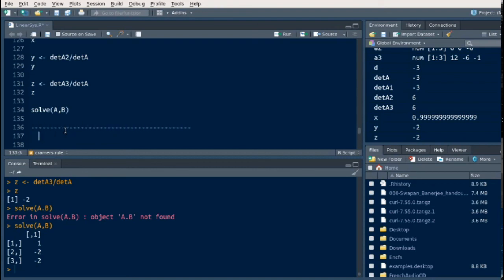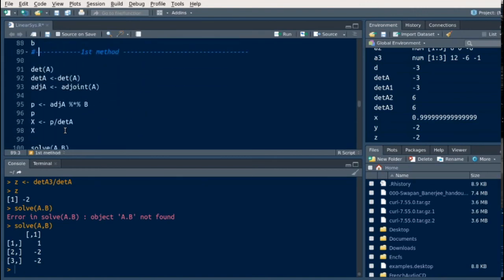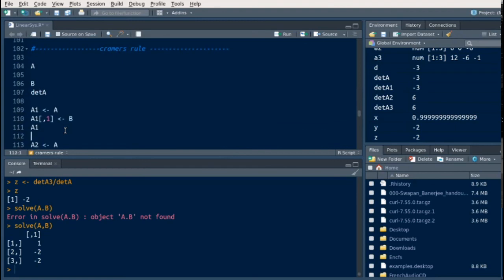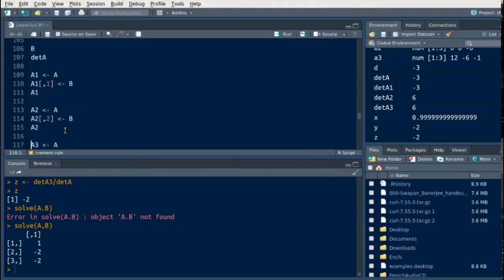So whichever rule you follow, whichever method you follow, whether you follow the traditional method using adjoint, or Cramer's rule, or the solve function, at the end you can implement it in R. So basically the idea was not to show you the underlying mathematical concepts, but how to implement a solution in R. So that was the idea.